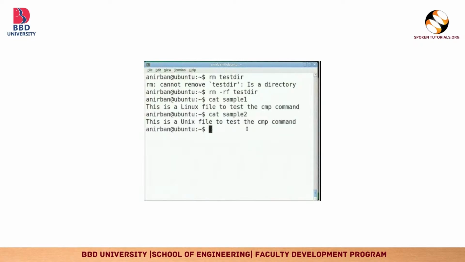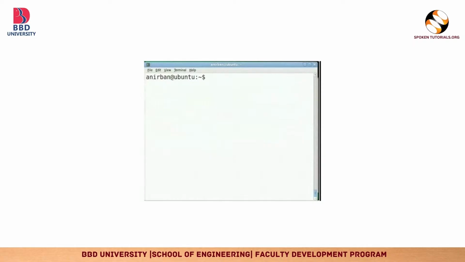Now we would apply the cmp command on these two files. We will write cmp space sample1 space sample2 and press enter. As we can see, the first difference between the two files, sample1 and sample2, is pointed out. Let us clear the screen before moving ahead to the next command. The next command we will see is the wc command. This command is used to count the number of characters, words and lines in a file.